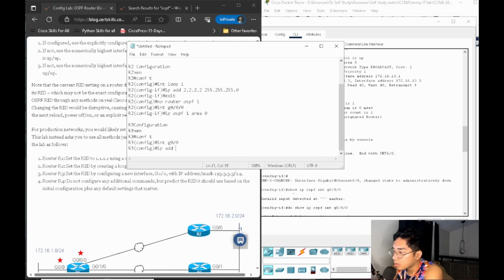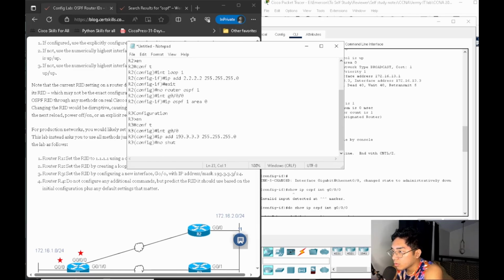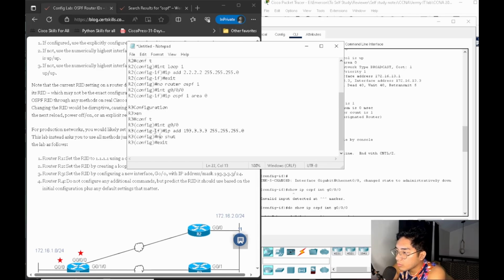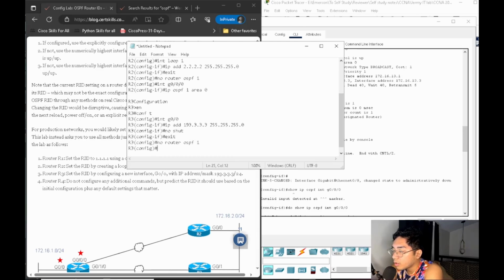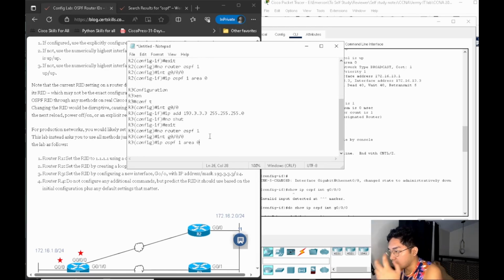IP, R3, shutdown. R3 exit. After that, no router OSPF interface. So that comes what we did for this R3.